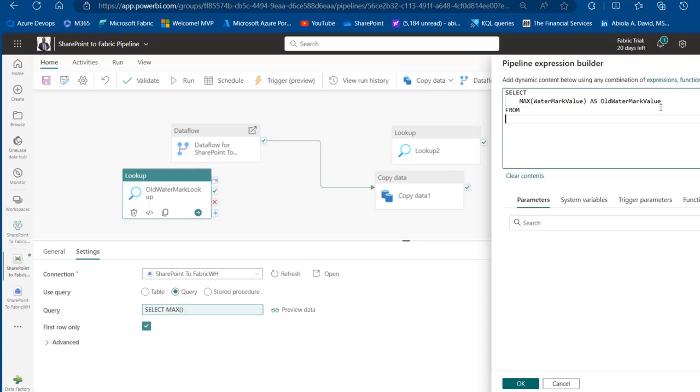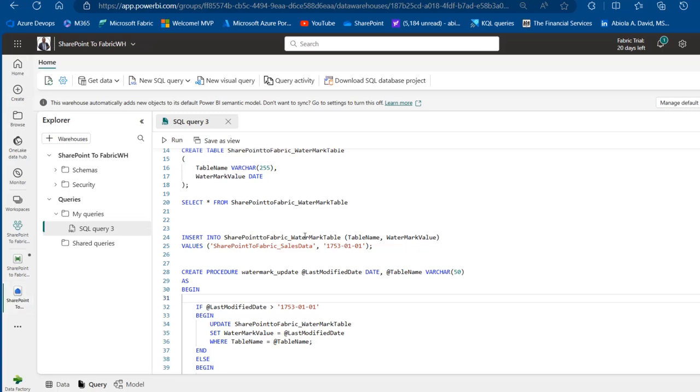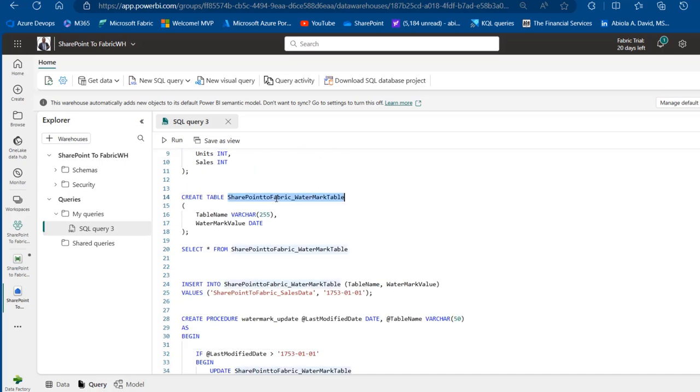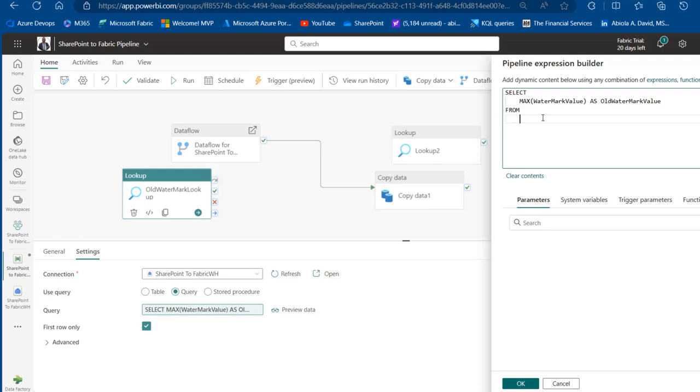Okay, so I'm going to use this old watermark value, and I'm going to provide the name of the table. Now this is coming from, again, let me close this and come back here, and I'm going to provide the name of the table, which is this SharePoint to Fabric watermark table. So this is what I'm talking about. Ctrl C and come back to the data pipeline and then expand this and press the tab key, Ctrl V. So we have to select the latest or the newest value from the watermark value column, and then we provide an alias as the old watermark value from this watermark table.